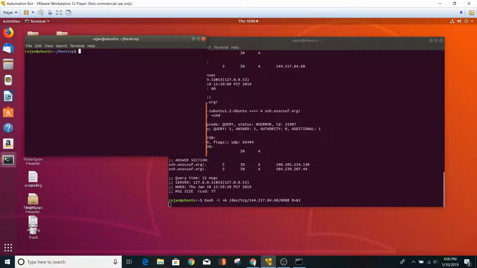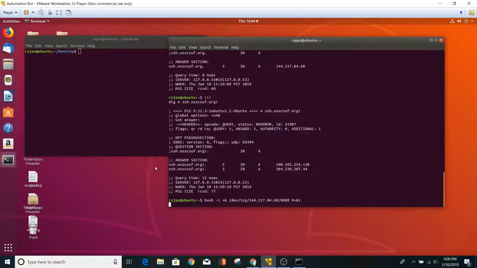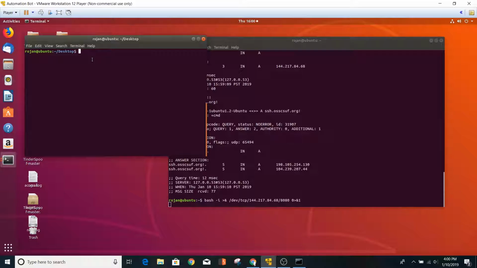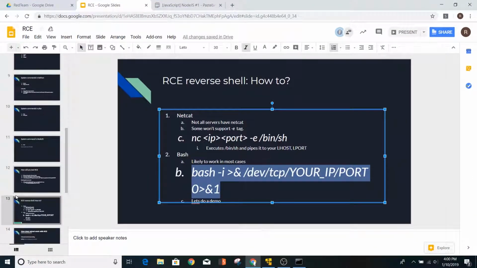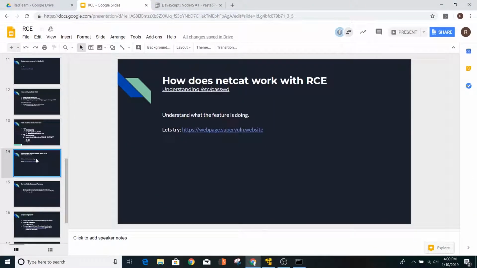Once you get a reverse listener with bash, especially if you can get the bash one, it's super useful because you can also interact as bash. You don't have to worry about the sh one because the sh one can get complicated sometimes. Alright, so that's the part with RCE. I think that was about it for the RCE section.